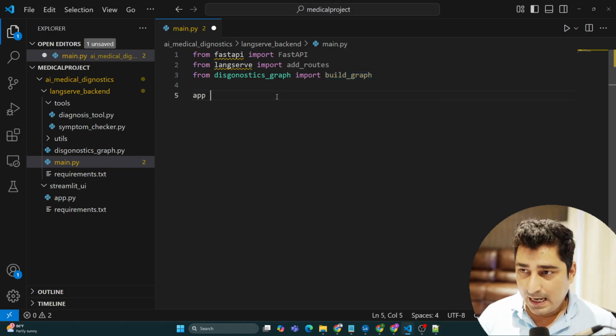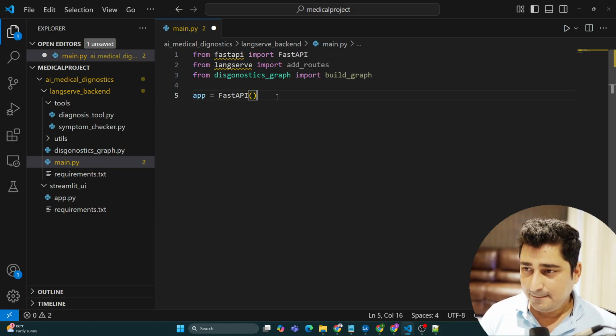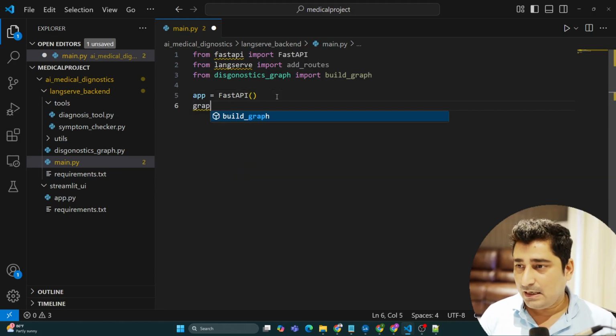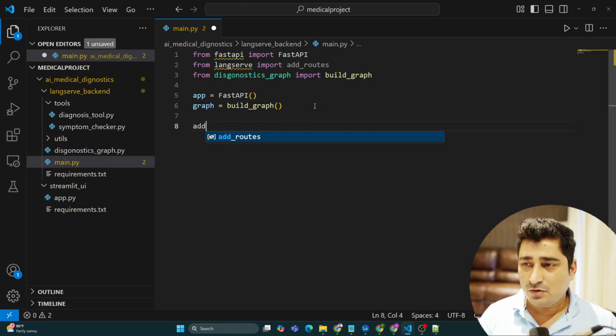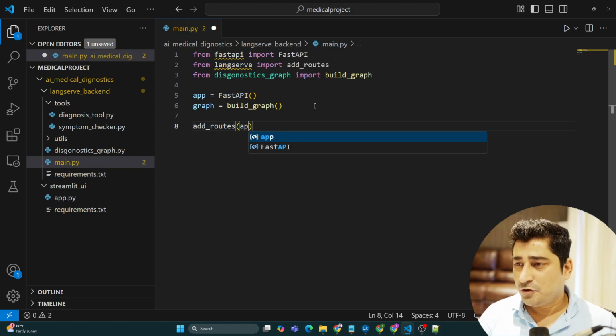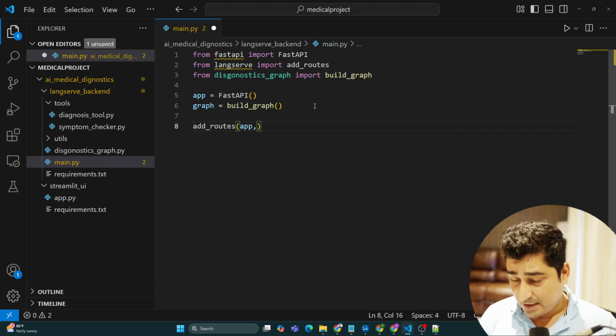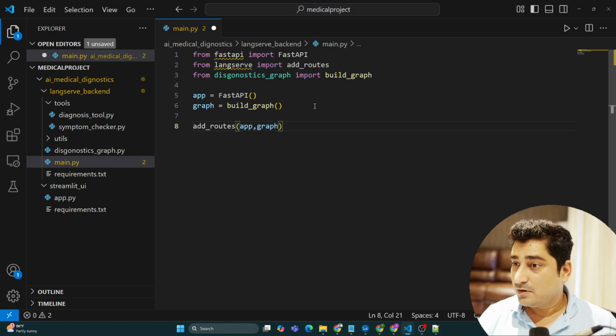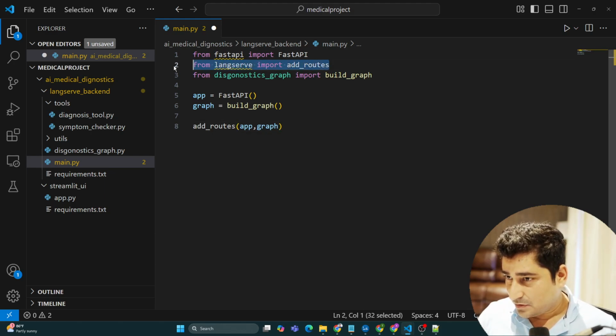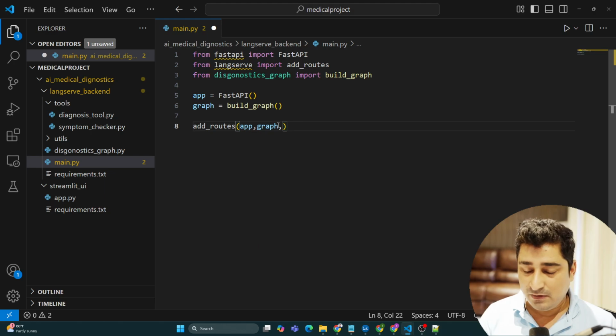One is an app object, which is nothing but this FastAPI I'm going to call, and then I need a graph object, which I will be able to create from the graph. Simple. And then I'm going to call add routes, and here I'm going to pass app, a FastAPI app instance, so that it will be able to convert it into an app. And then I'm going to pass a graph. Eventually this LangServe route will be able to execute it when this is called. And then I'm going to give a route, which path anyone will be able to use to access my application.